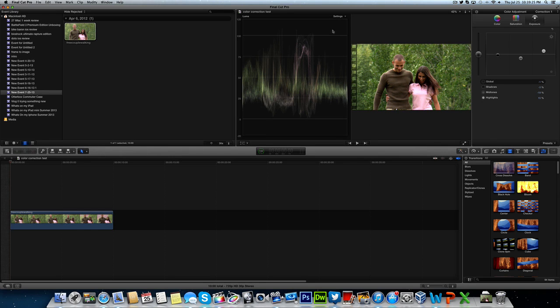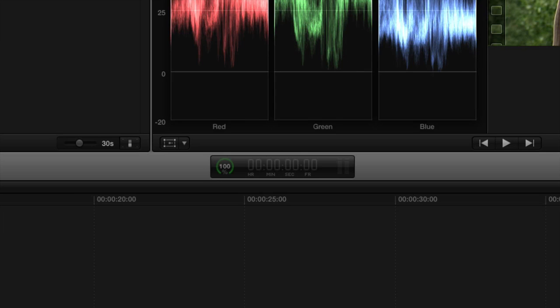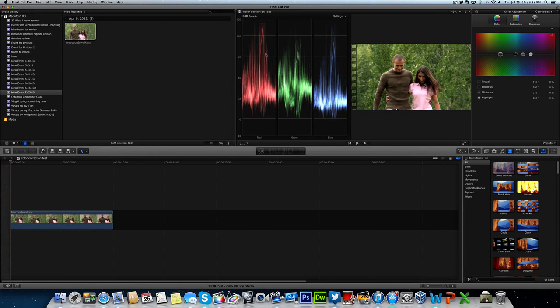So now we're going to move on to the color. Now this is where we can cool down and warm up our image. The one thing that I like to do is keep this on waveforms, but I like to keep this at RGB parade. Now this is what is going to happen. You're going to have the 3 basic RGB colors, the red, green, and blue. And we're going to change it up a little bit.